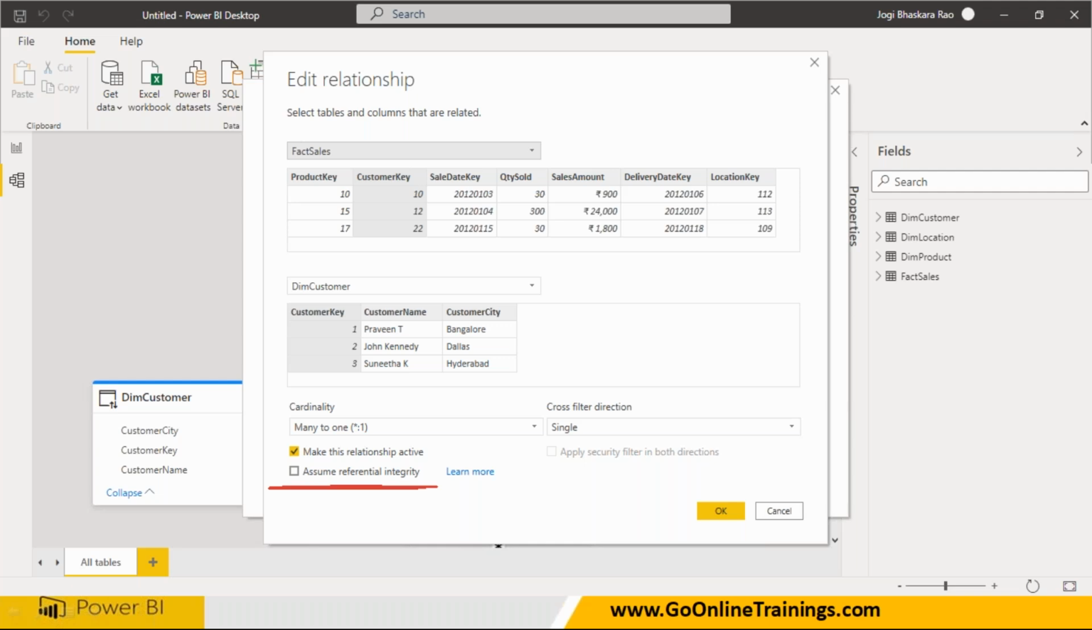If you see carefully, this is now enabled. You can say assume referential integrity will work only in the importing query, not in the direct query. So what do you mean by assume referential integrity?